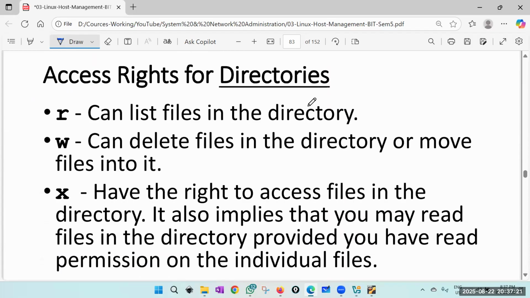When it comes to directories, it's slightly different because there's nothing called running a directory, right? You run a file, not a directory. So here read means you can list the files in the directory. That means you can see what files are in that directory if you have the read access. But if you don't have the read access, you can't see the files inside.